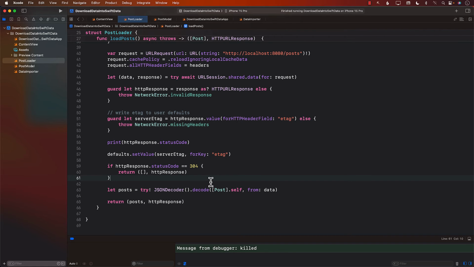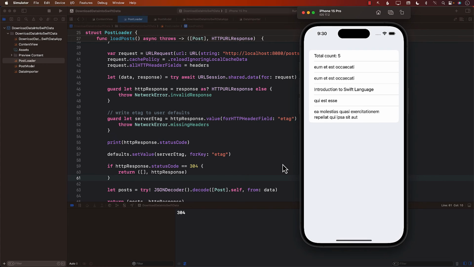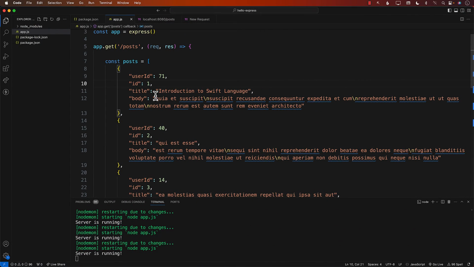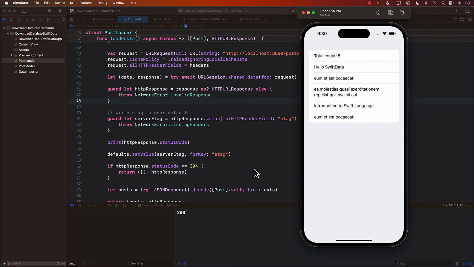Okay, so now it was 200, but now we haven't really modified it. So it's 304 again, not modified. Okay, let's go back again, modify something. So over here I can say hello SwiftData, save it, and you can change anything you want. I'm just changing the title, and let's go and run this. It's going to be 200. 200, there we go. And you can see the title has been changed.